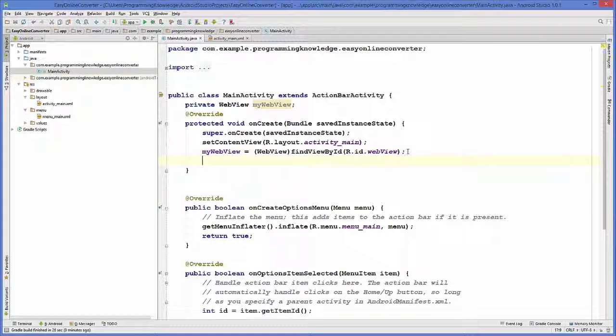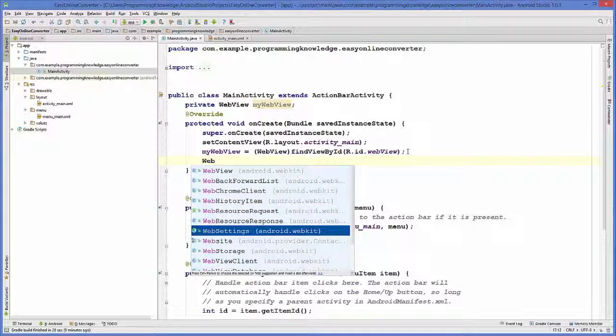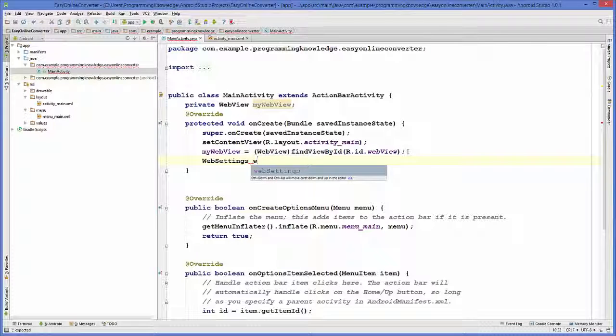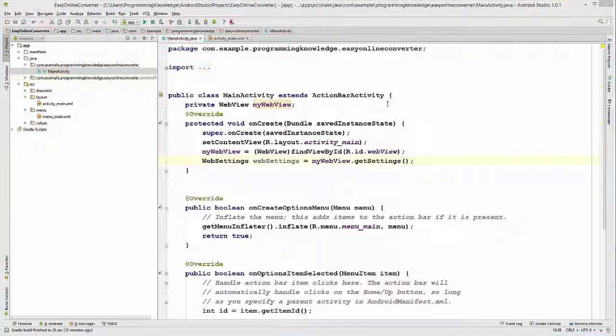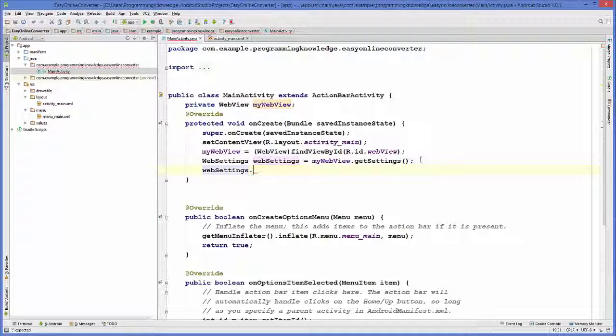Now the second step is to create one more variable, which is WebSettings, and name it webViewSettings is equal to, then take your myWebView and call a method called getSettings here. The next step is to take your web settings from here and call a method called setJavaScriptEnabled is equal to true. And what it's going to do is enable the JavaScript in your web view. So whenever you use a website which is using JavaScript, it's going to support this. Okay.